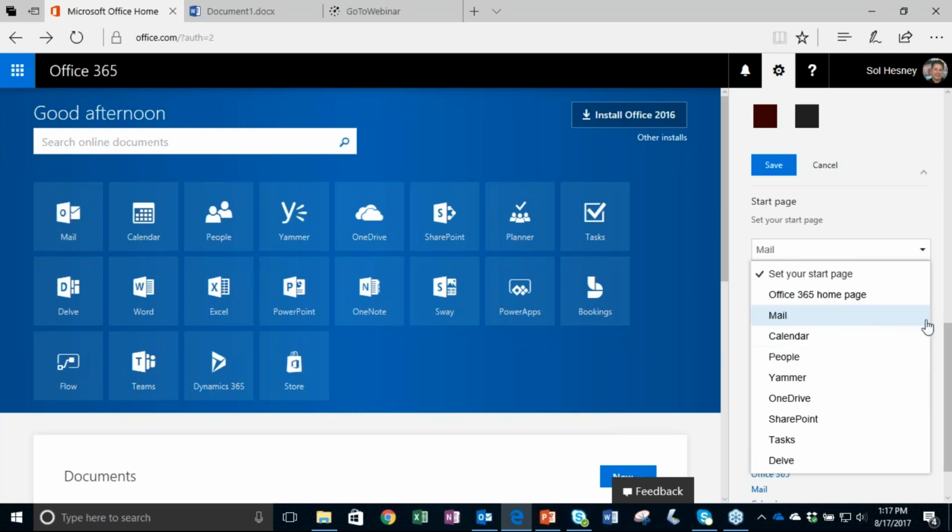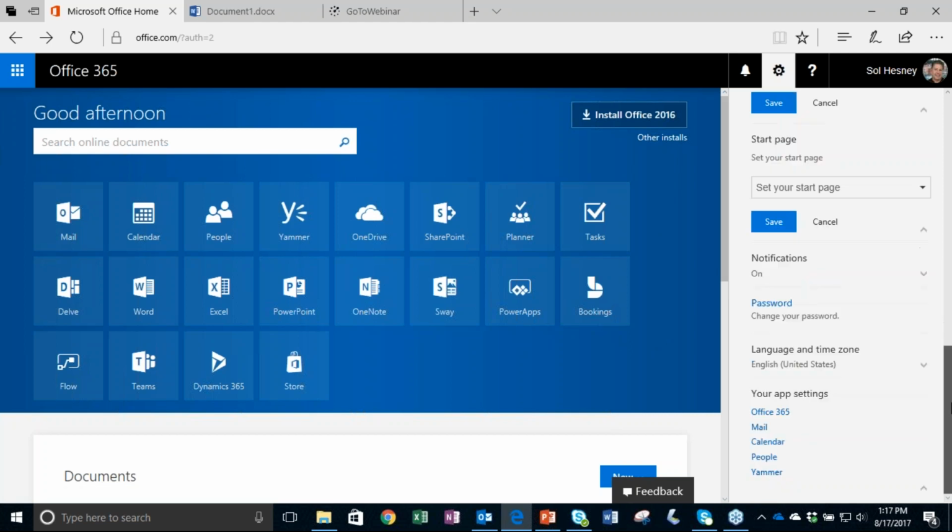Okay? So be aware that you have the ability to not only change the look and feel, you can change where you come into when you sign into Office 365. And you have other language and time zones. You can change your passwords here. So you have a lot of ability here in the gear settings to change the information that you want to customize your Office 365 look and feel.